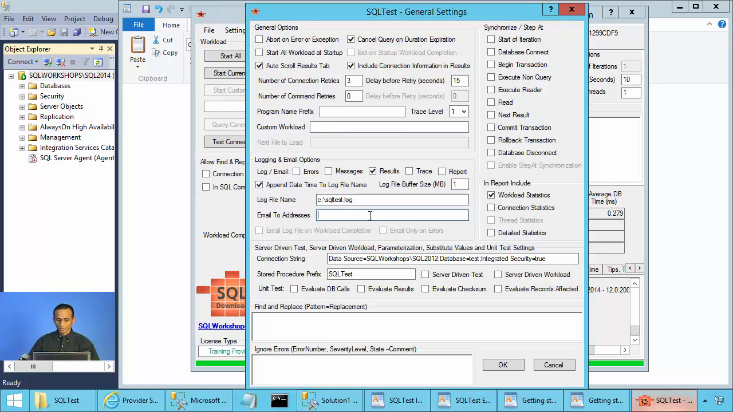If you want to send the file by email, then you can give an email address here: SQLTest@outlook.com. So after the test is complete, if you choose the checkbox email log file on workload completion, it will send the log file. If you choose this other box, it will send you the file only if there were errors.